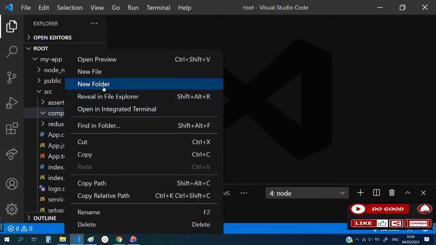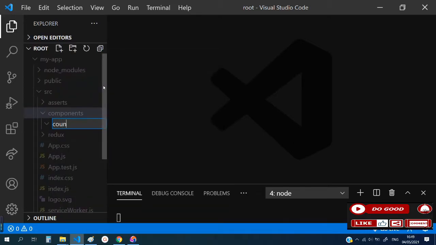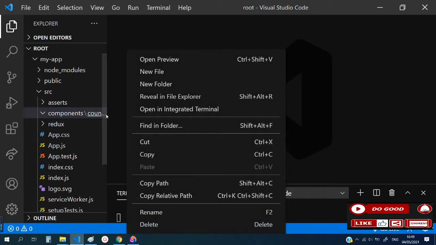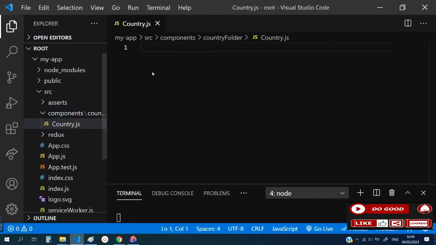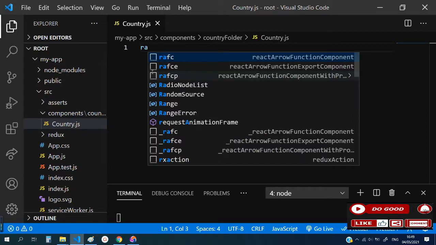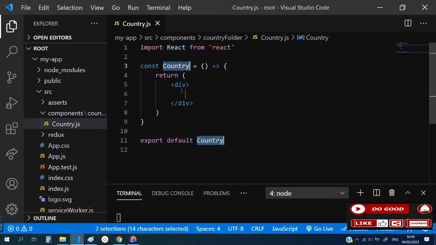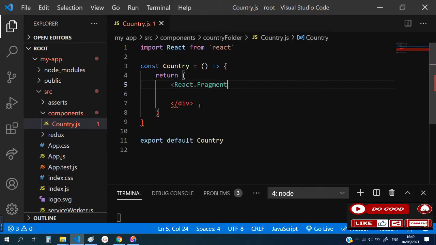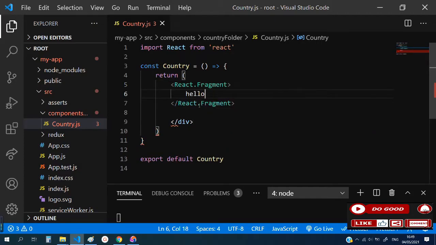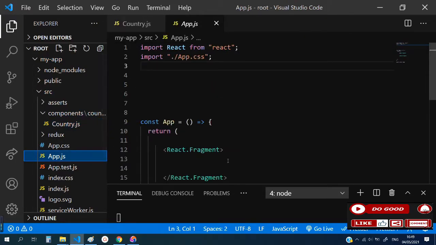Let's go to the components. Let's create another folder and call it country folder. Now inside the country folder, let's create a file and call it country.js. Now the boilerplate, RFCE, but instead of an ordinary div, why don't we make it a React fragment? Then inside that we can say hello. So let's connect that to the App.js to view on the screen.